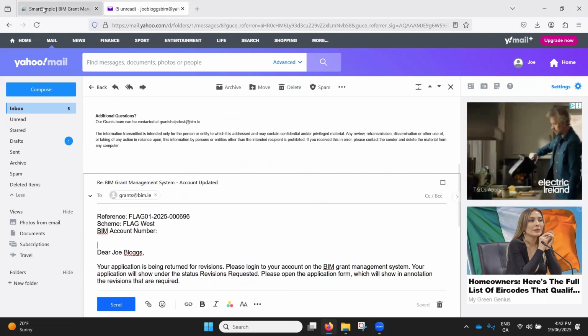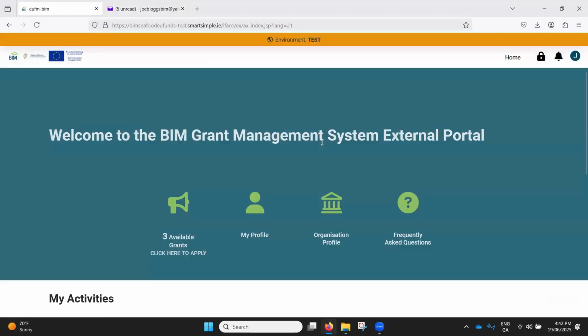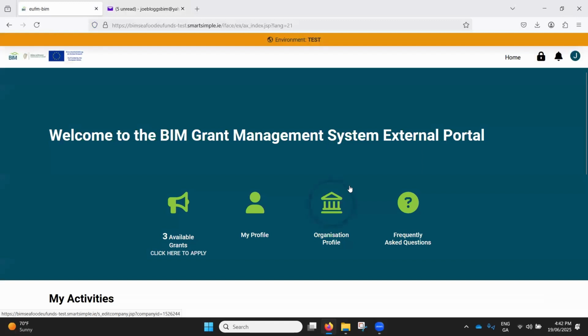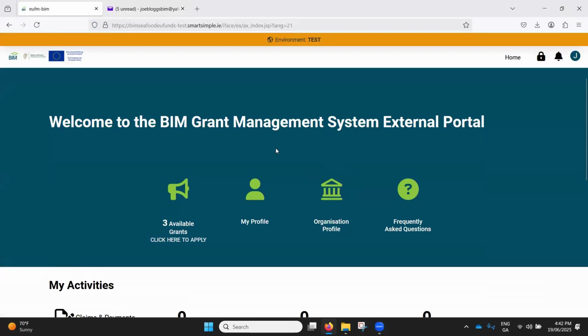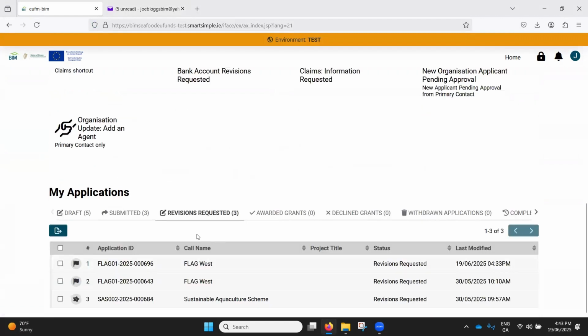So what I would do then is log into the grants portal from here. When I'm logged in, I'll be presented with my home page. Scrolling down on my home page, there's a section for any applications that have been sent back to me. It's called revisions requested. If I click into there and scroll down, I can see I've got 3 applications that have been returned to me, asking me to make changes on the application itself.